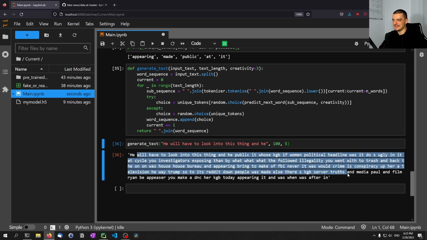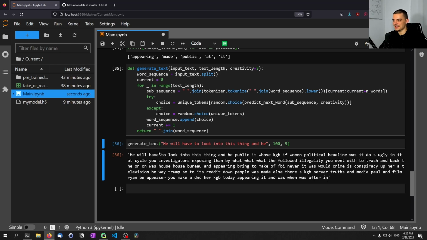So we get this text that doesn't make a lot of sense. You can already see that this is very political and stuff like that. This is because it was trained on a news data set, a fake news and real news data set. But this is how you can do this here.